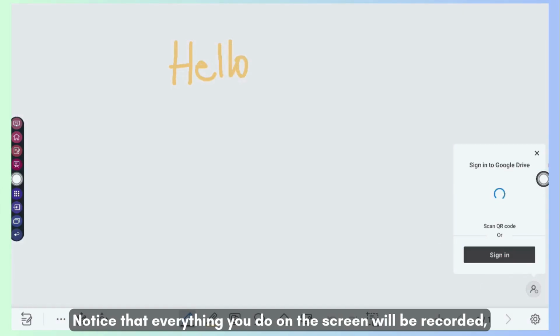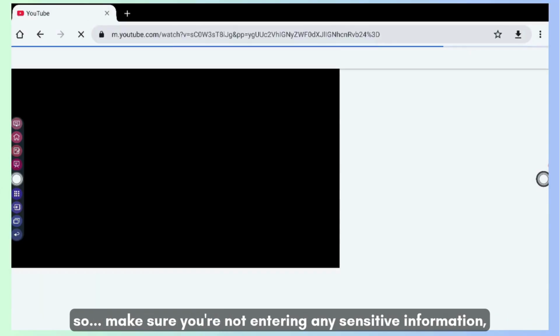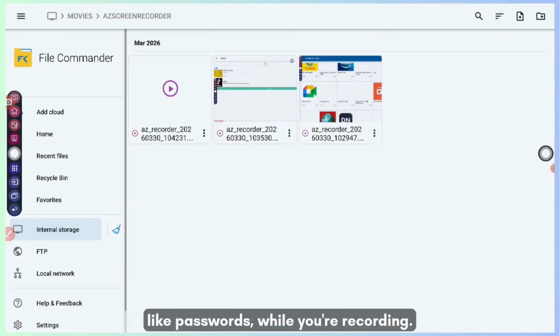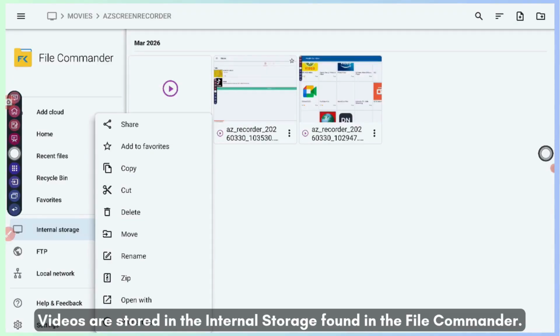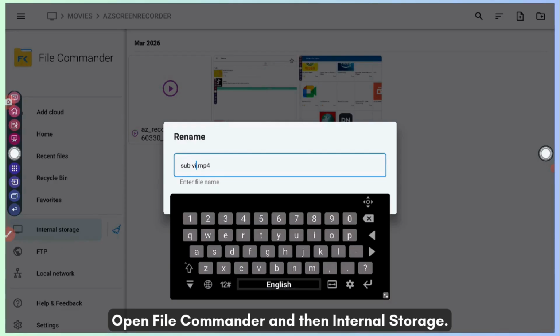Notice that everything you do on the screen will be recorded, so make sure you're not entering any sensitive information like passwords while you're recording. Videos are stored in the internal storage found in the File Commander. Open File Commander and then Internal Storage.